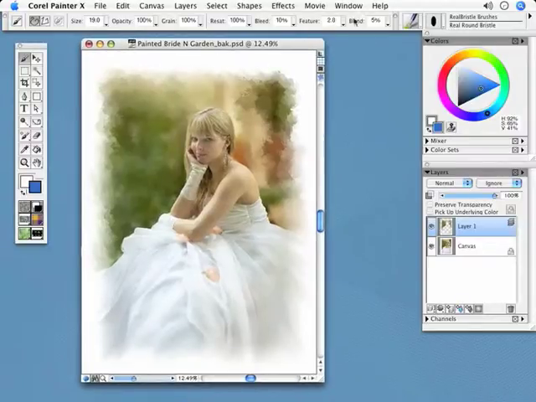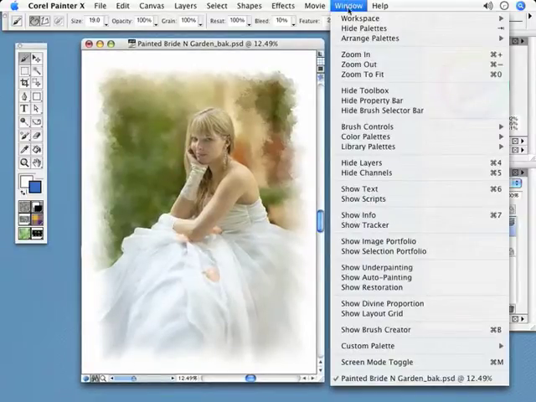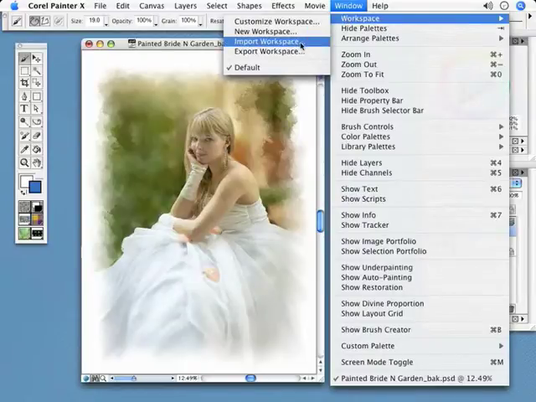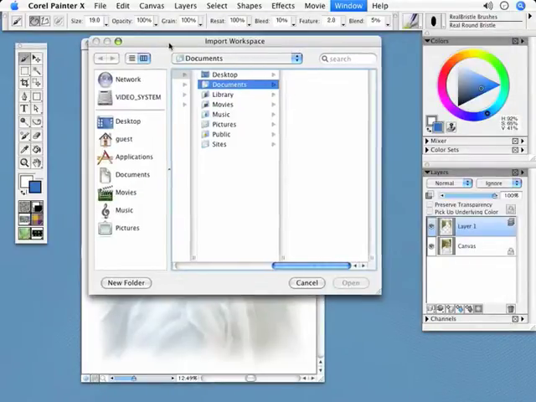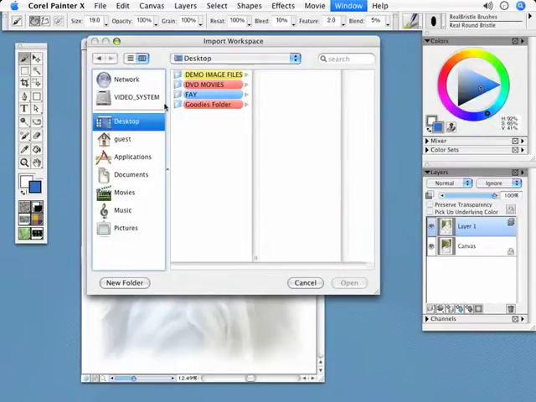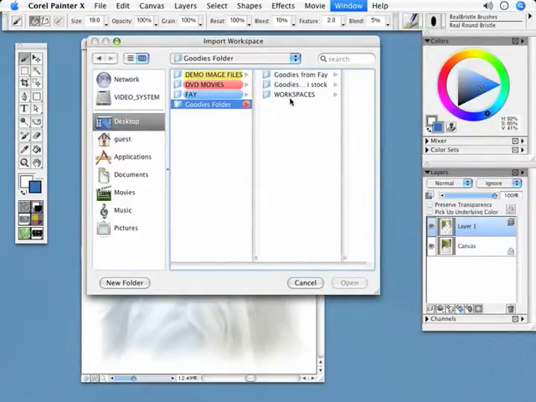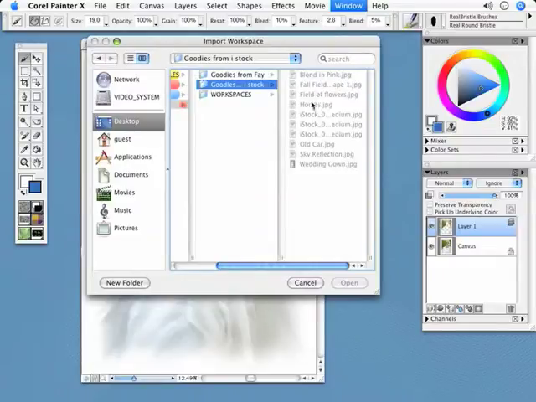So this is what we do. We go into Window, Workspace, Import Workspace. And on this CD, you have something called a goodies folder. My goodies folder happens to be on my desktop. Yours will be on your CD. And when you go to your goodies folder, you'll have many things. You'll have goodies from Faye, which will be images that you can paint. And you'll have goodies from iStock, and I will discuss them later on when we're going to be painting.